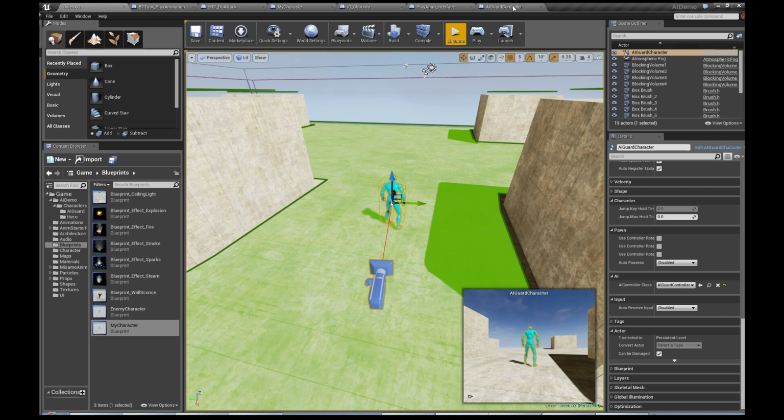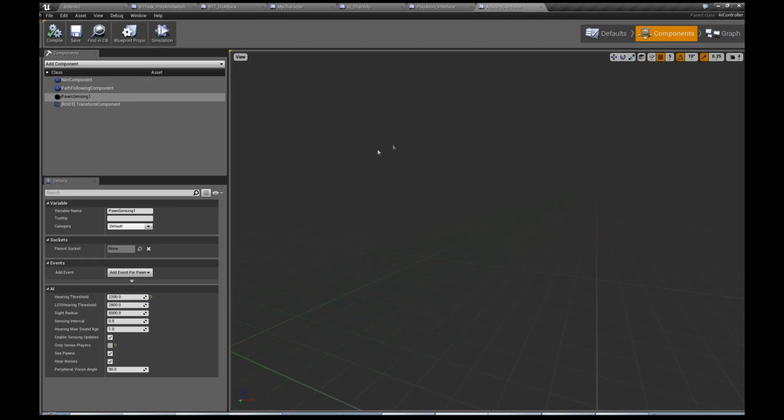So if we go to the guard controller like we did before and go to the components tab, you'll notice that in the list of AI things for the pawn sensing components, if you click on that, I had this set which is only sense players. So basically it needs a player controller on the object before it'll sense it, and obviously because I was using an AI controller instead of a player controller, it didn't see it as a thing.